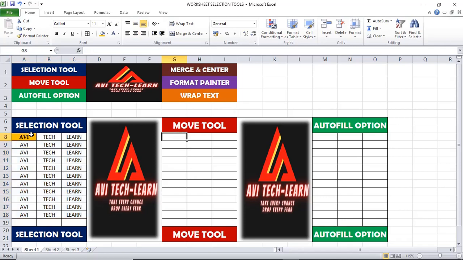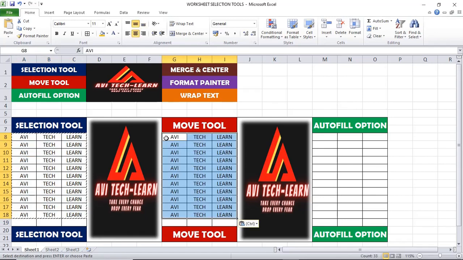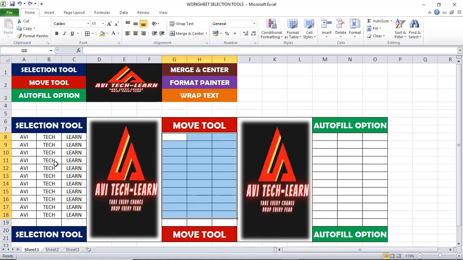Let's come back to the move tool. What is this move tool? Now, let me use this format painter. Click on this. Now we have here AVI TECH-LEARN. It is typed using the selection tool. I want to bring this complete text over here. Not copying the text, we can do that. Selection, Control C copy. We can bring it here, Control V paste. We can paste it easily. But I want to bring only a few words, whichever I want. That I can also do the same way.